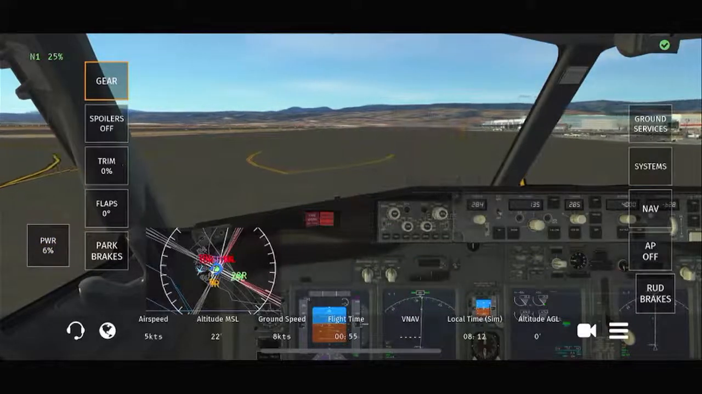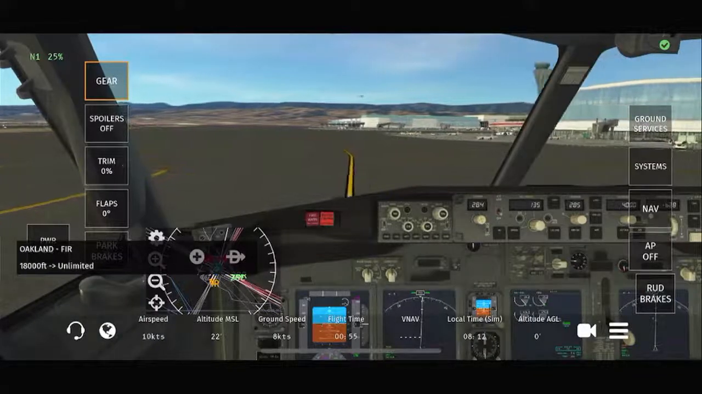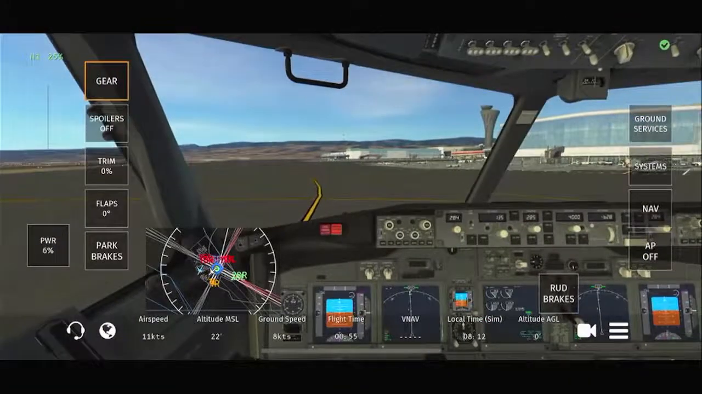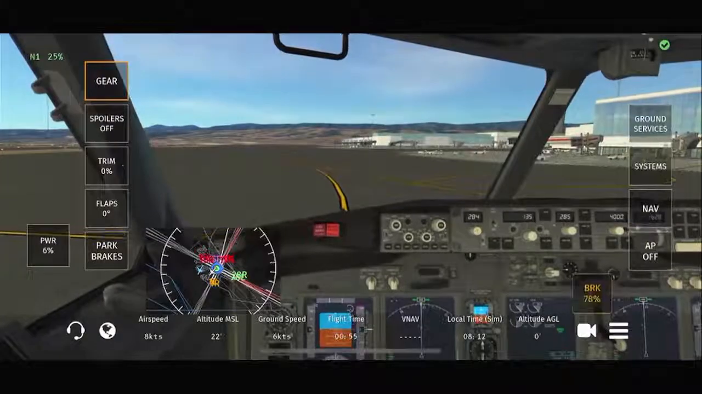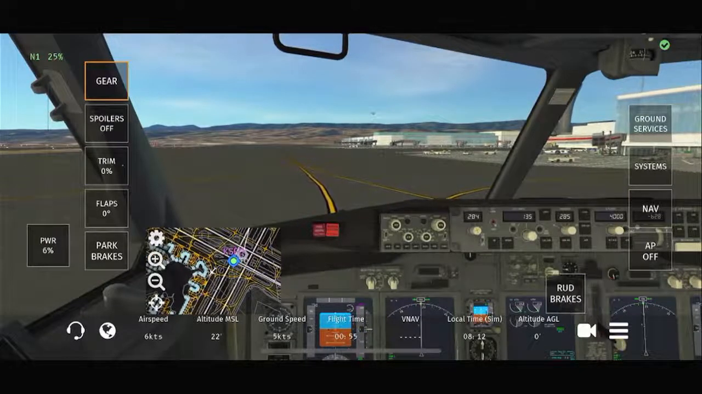Let's look at the map. Oh no, I'm rather stuck. Okay, hold on, man. Don't do this to me. Let's just slow down. Let's find where our stand is.